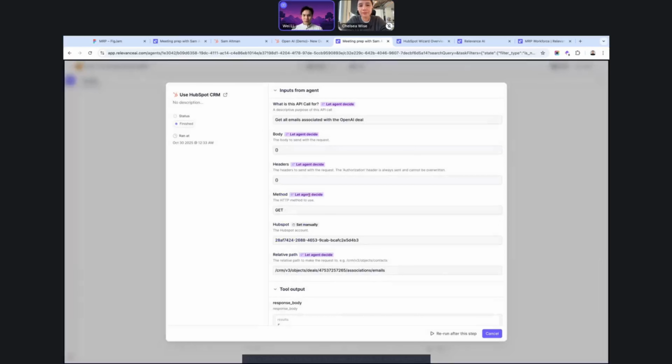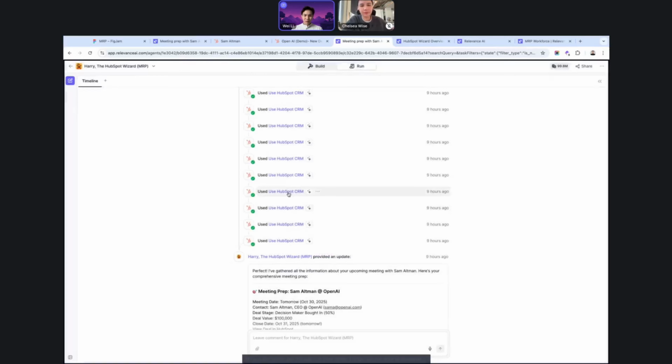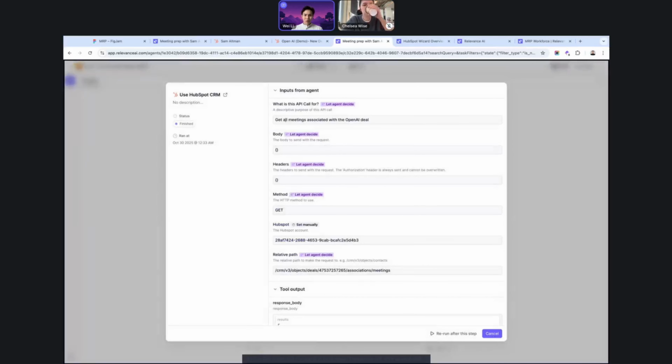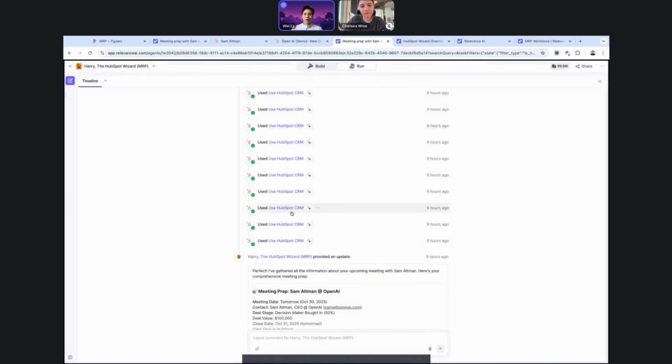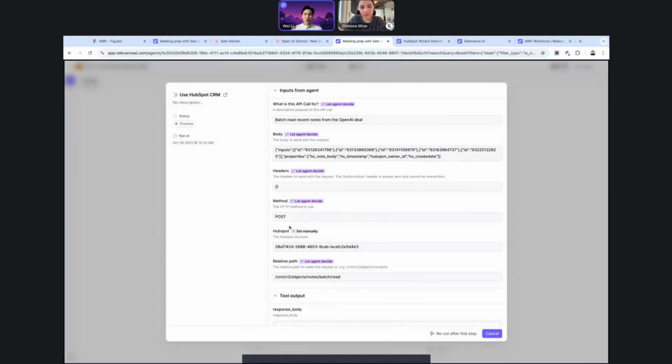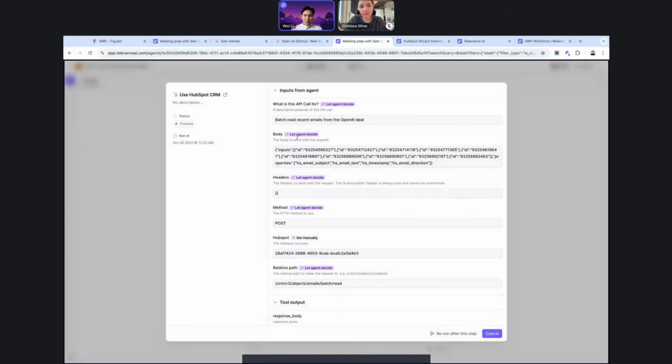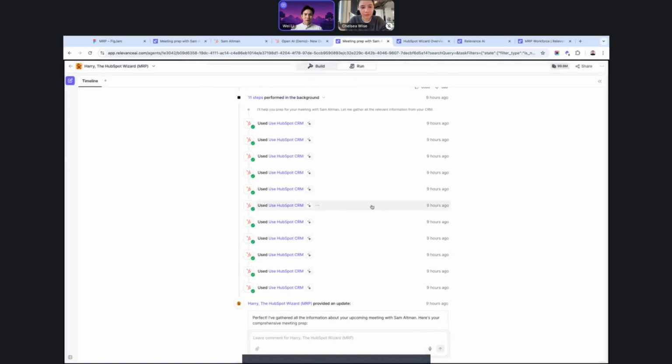So let's have a look. What's the next step? I think we were here. There we go. Now it's understanding where it is in the deal cycle. It's looking for the activities: meetings, emails, and notes. And finally, I think here it's batch reading for any additional emails from OpenAI. I know we just sped through ten or so steps inside of a CRM here.